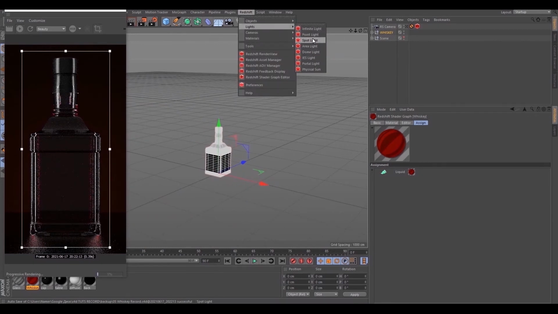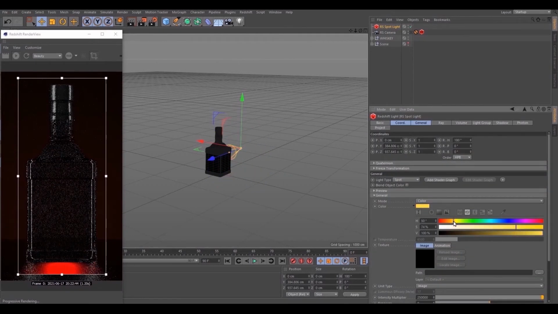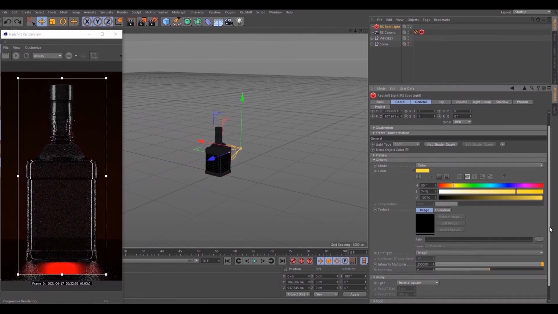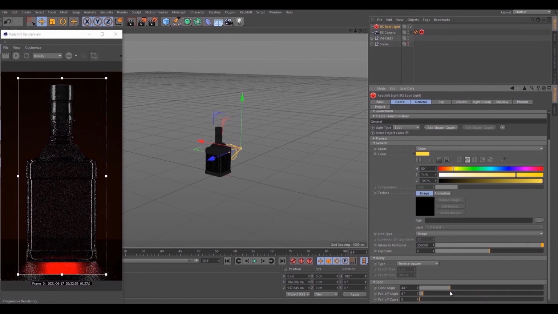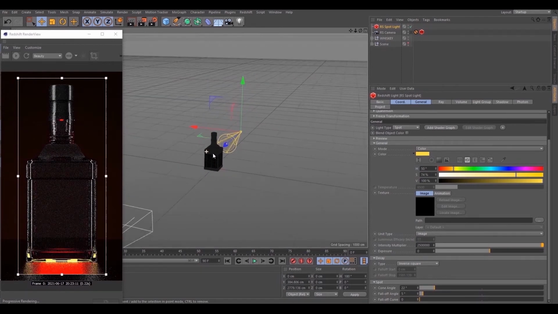Create spotlight and place it back. Give some color to it and intensity. Real-life photographers place some golden foil behind the bottle to reflect light inside the liquid and achieve some shining. I tried to let direct light there, because this light source is invisible for our camera.